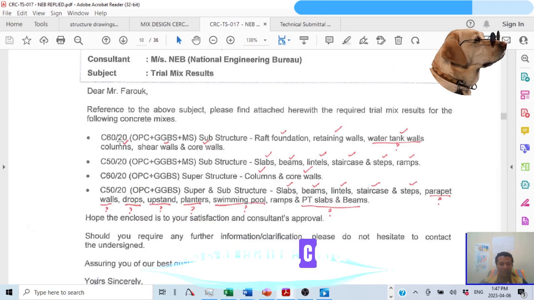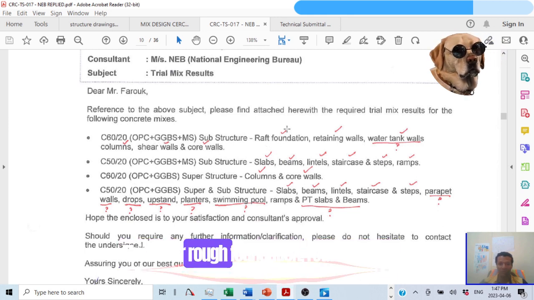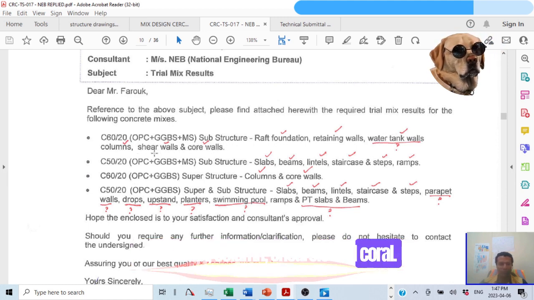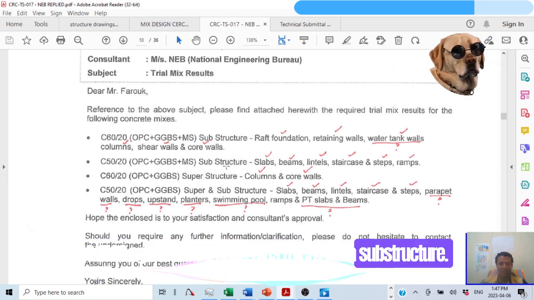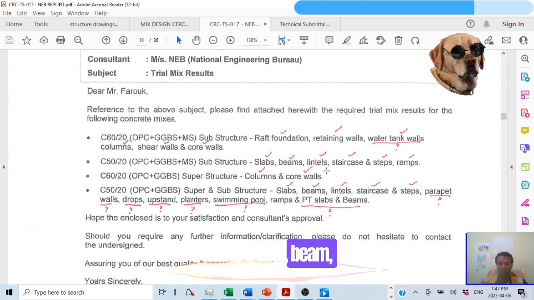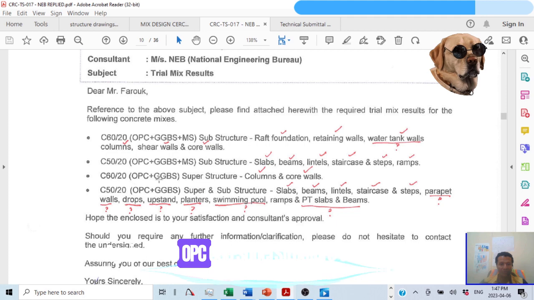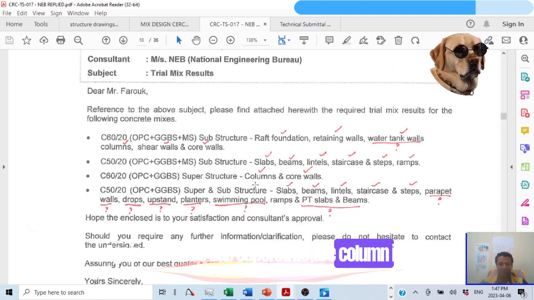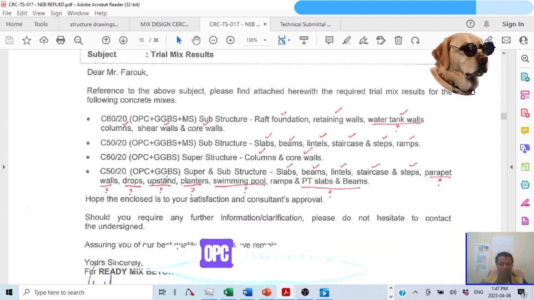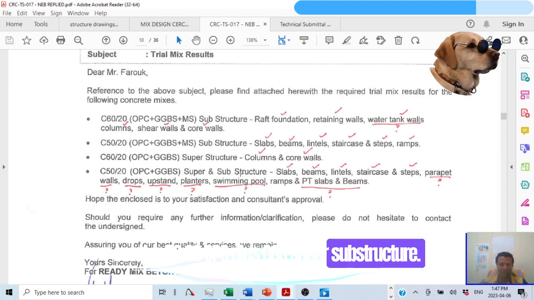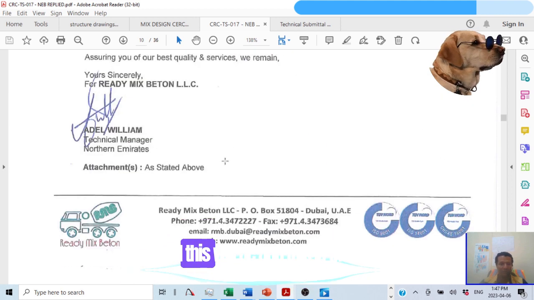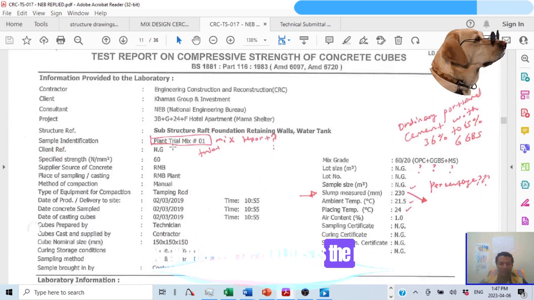Then from the supplier, in our case this is ready mix beton, they will submit, for example, C60 OPC plus GGBS plus microsilica substructure. This is for raft, foundation, retaining wall, water tank, column, shear wall and corral. C50 and 20 again OPC, GGBS plus microsilica substructure. This is slab, beam, lintel, staircase and step and ramp. Again C60 20 OPC, GGBS superstructure, column and corral. C50 20 OPC plus GGBS superstructure, and this is the result.